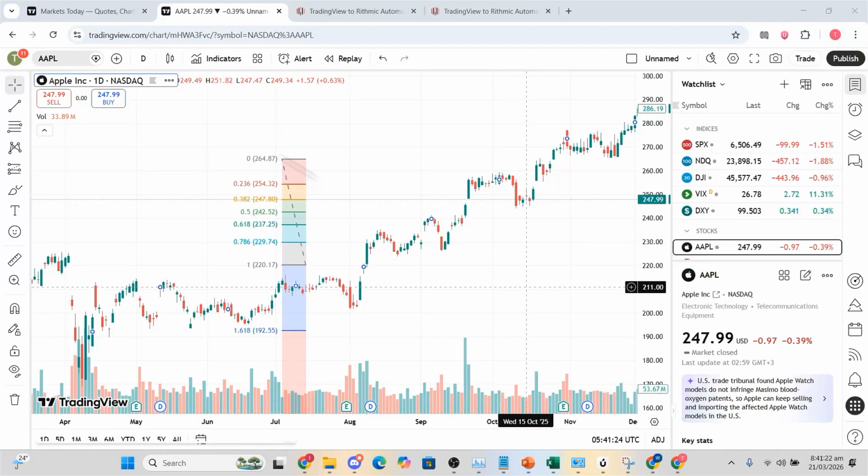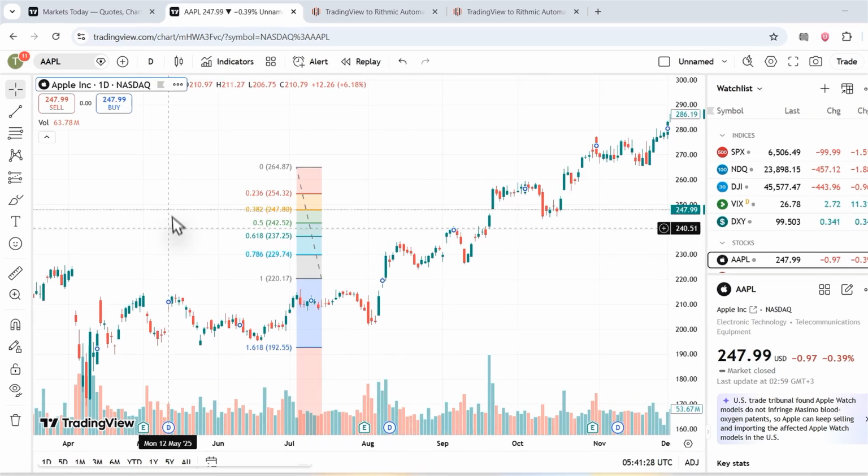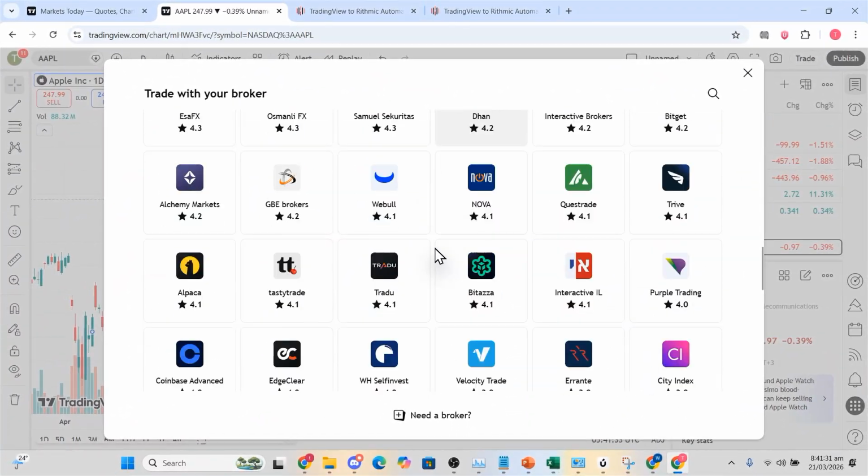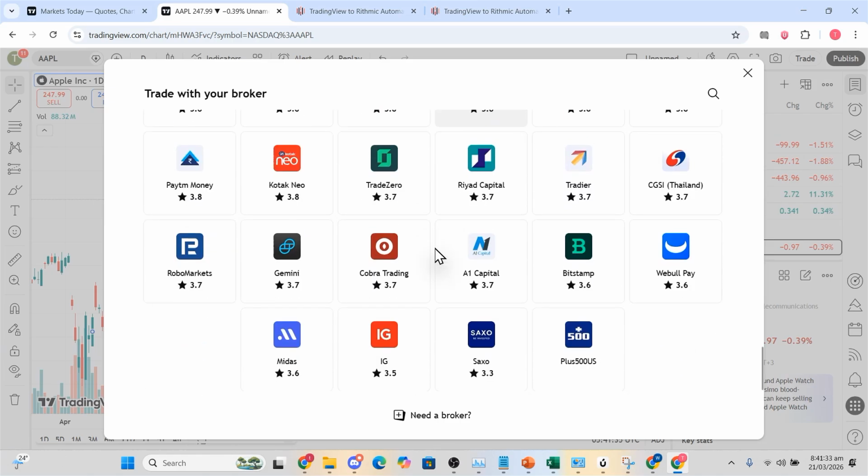Hey guys, in this video I'm going to show you how to connect Rithmic to TradingView. Now if you come into TradingView and you try to connect a broker, you will notice that Rithmic is not available. What you will need is a bridge.